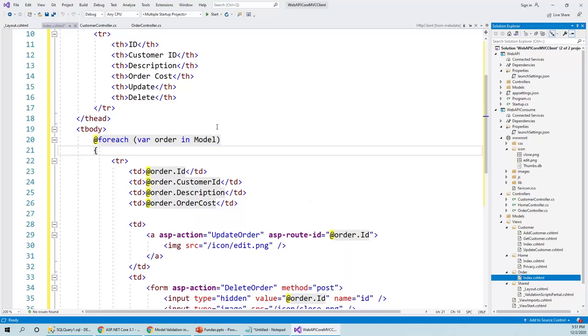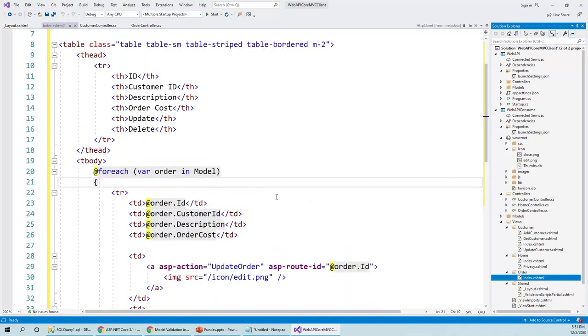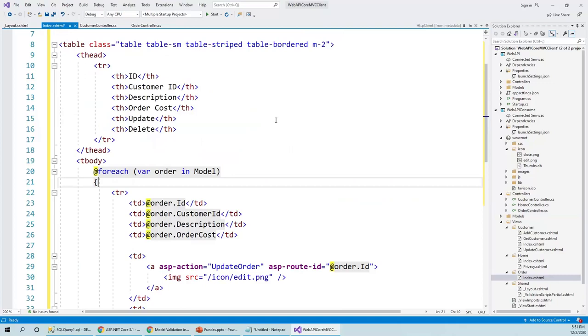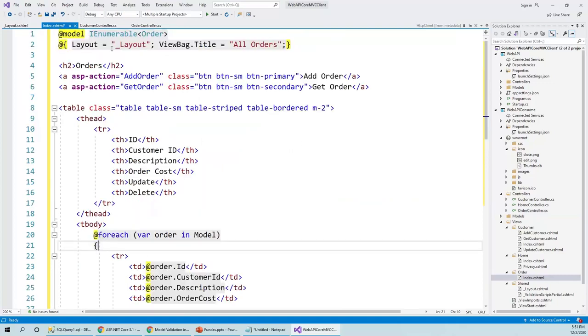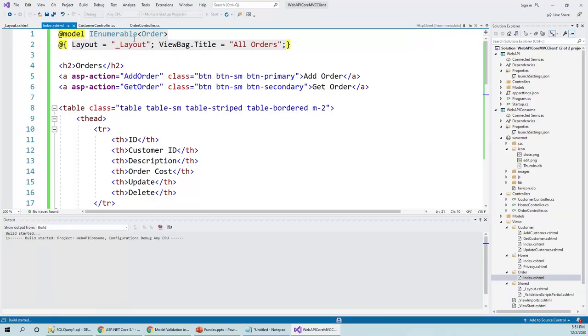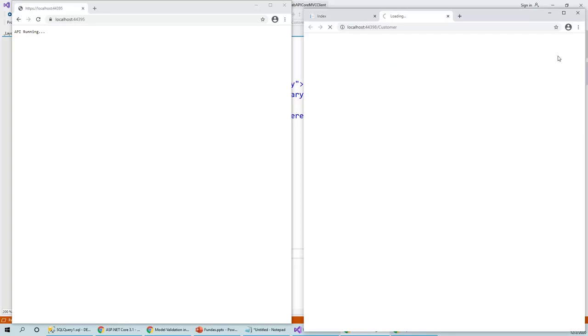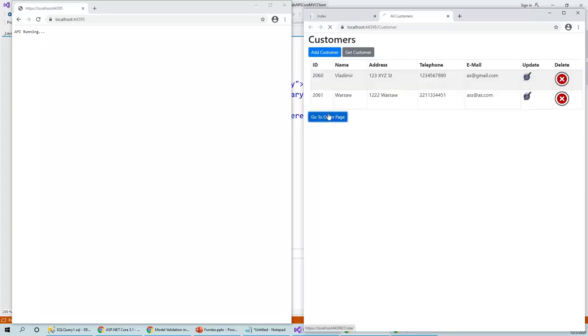And that's it. So we are now in a position to show the order table, with the list of orders, because I have fulfilled the necessary conditions of having that index action method for the order controller, followed by the index view corresponding to the index action method. So clicking on the start button, you can see that both the applications have started almost simultaneously. So with the API running, I click here and go to the order page.